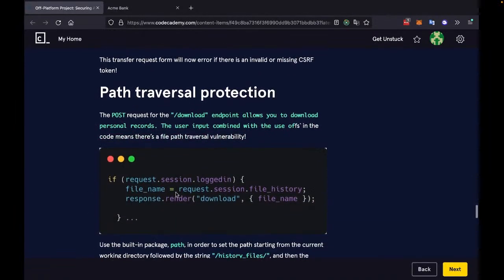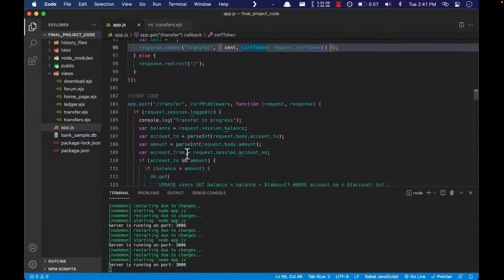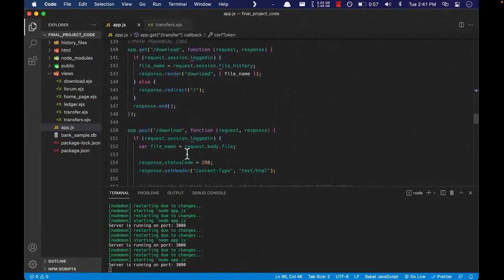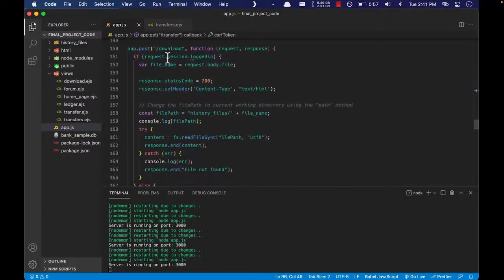We're going to be using the path traversal protection. So in the post request for download, we have an endpoint that allows you to download personal records. Let's go down here. Here we have the download post request.